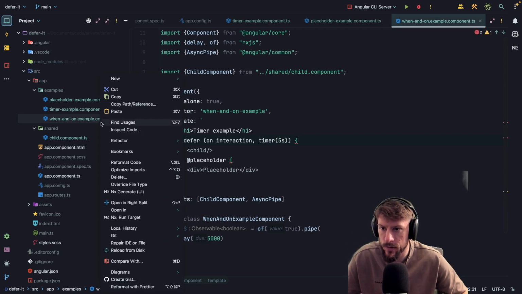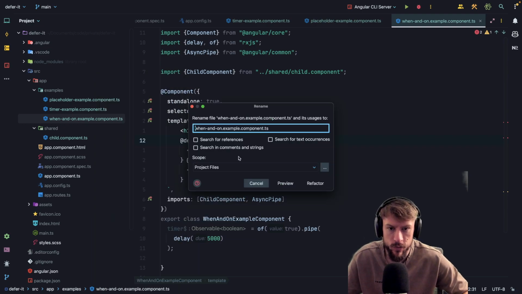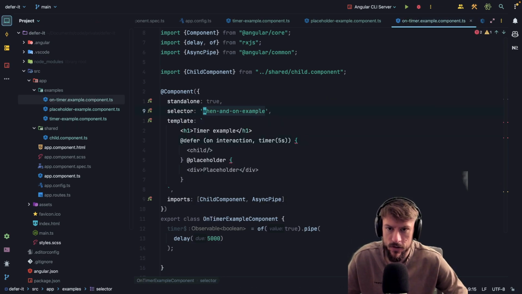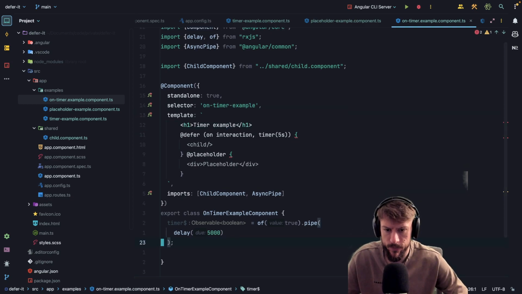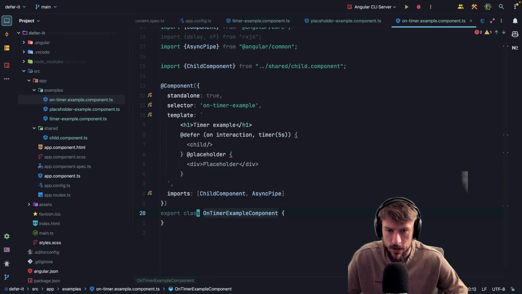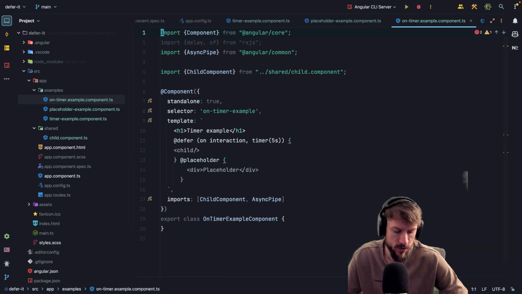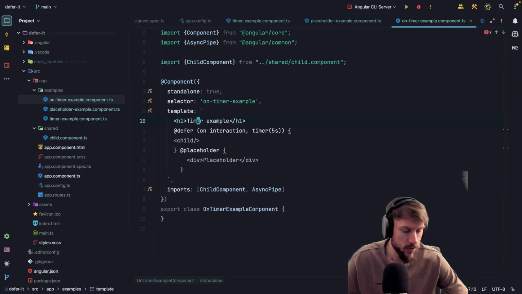So that we have a complete repository, let's just rename this to on timer. Rename file, yes. And then here, we rename this to on timer example component, and we don't need that. Good. I think something broke for sure. I'm not so optimistic that the refactoring tools always work.